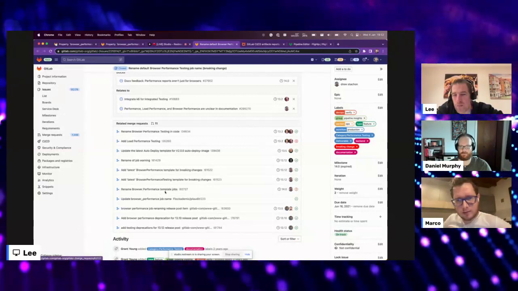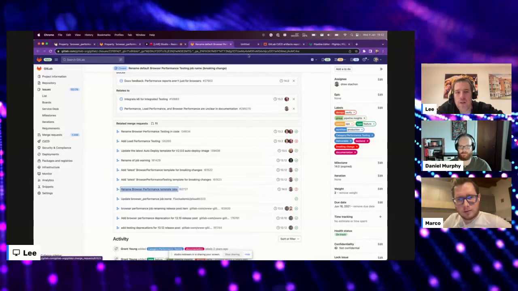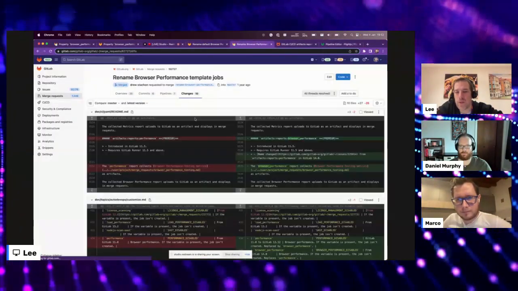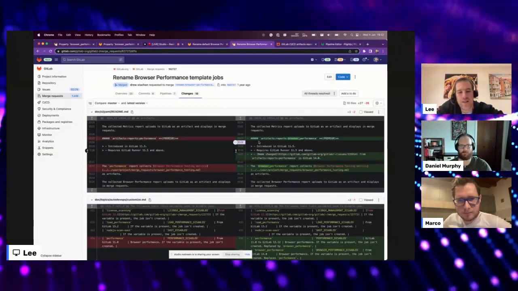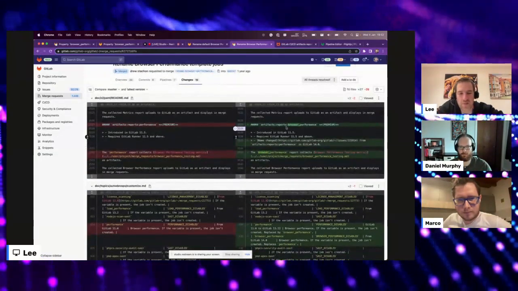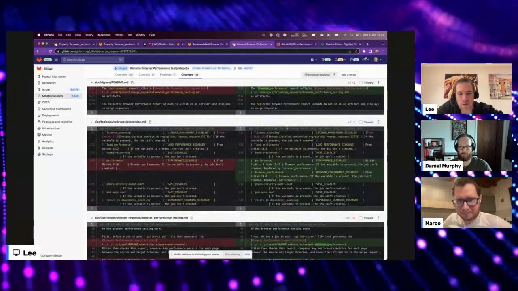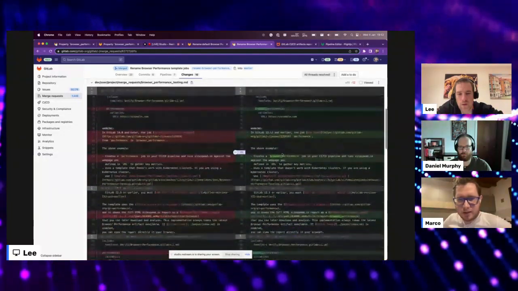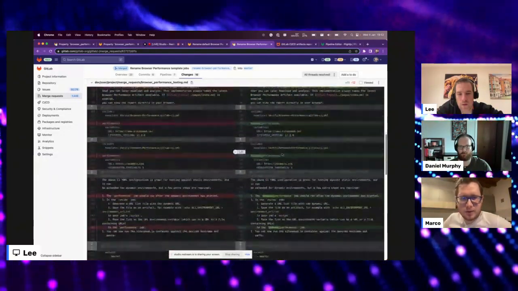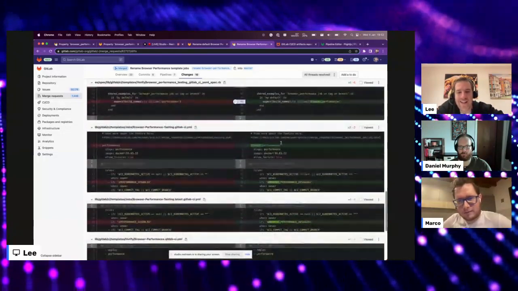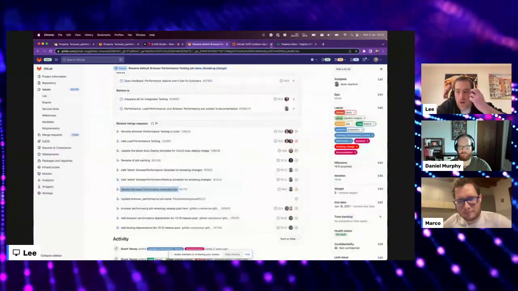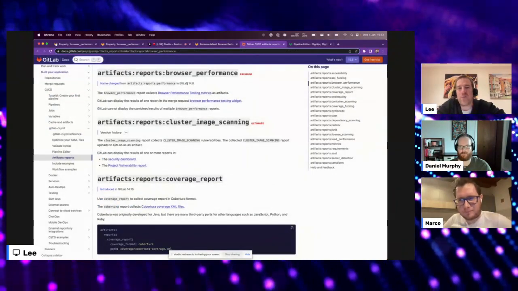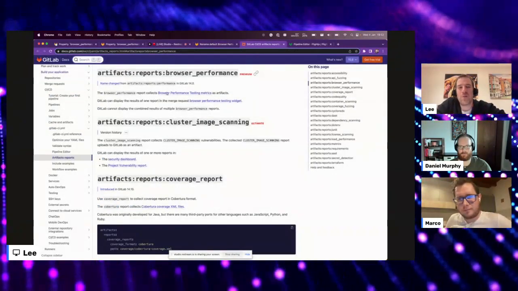Rename browser performance template jobs. Let's have a look at the actual MR. Maybe there've been two things. No, yeah, you're right. They're not jobs, are they? They're just reports. Weird. Yeah, I think they may be confused a little bit. Okay, well, I think that's all good as far as I'm concerned. I'm fairly confident as this being a sort of single source of truth, so to speak.